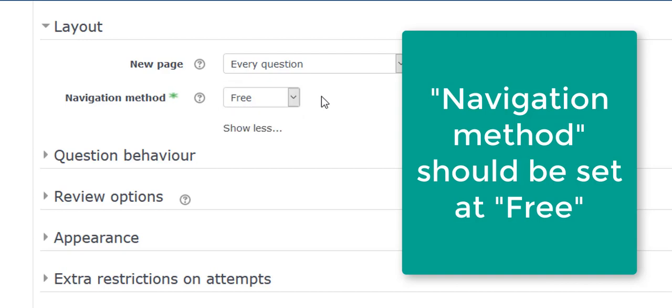Free means that a student can go back and forth between different questions and adjust. If there were 5 questions on the exam, they can go through all 5, then go back to question 1, adjust their answers, or answer the questions in a different order.